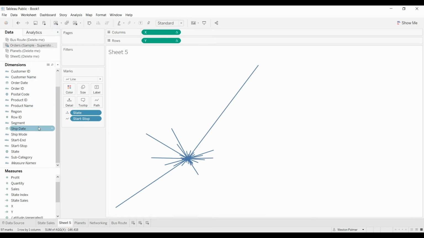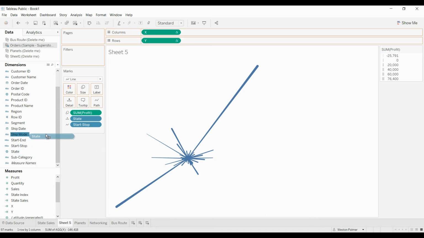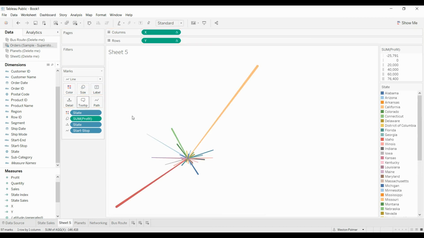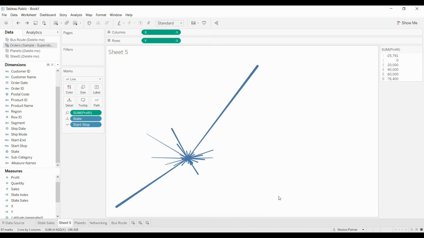And to make it a little more exciting, maybe we'll bring in profit to size. You can start to see ones that are a little more profitable. If you wanted to differentiate it even more, you could bring the state into color. Then it gets a little bit too messy. But that's how you would create a starburst off of existing data. In this case, the sample store set.